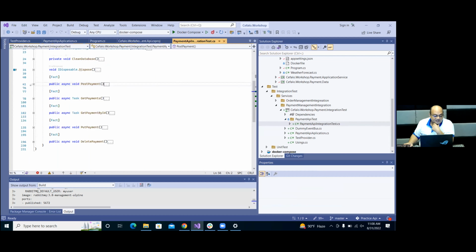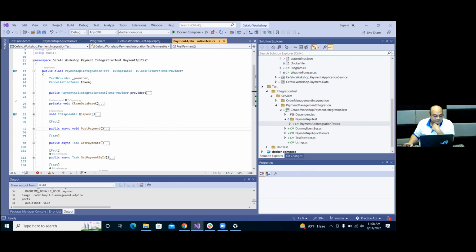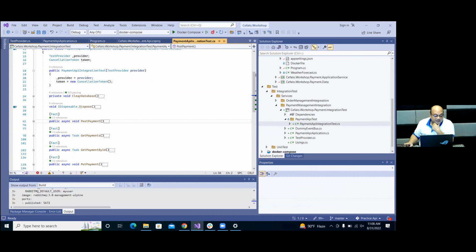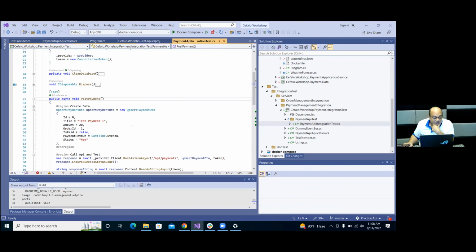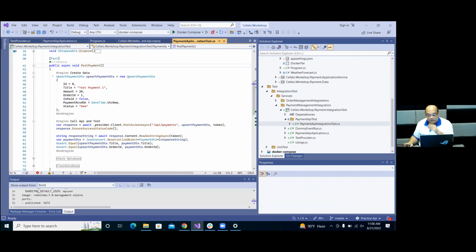This is my test class. All I have to do is push in this test provider. The test provider gives me access to the microservice's endpoint through the client. So here you see how I'm doing the post test. This is my test data.